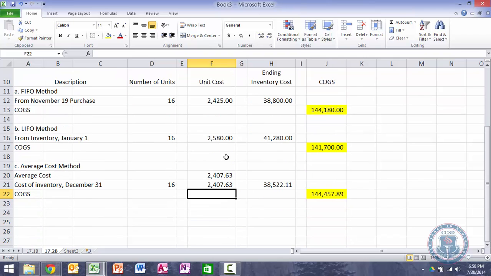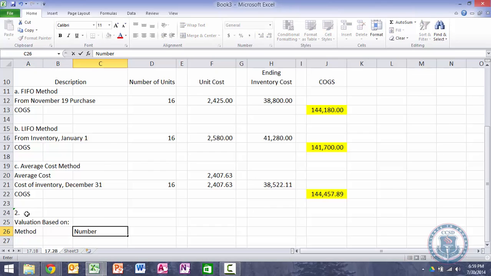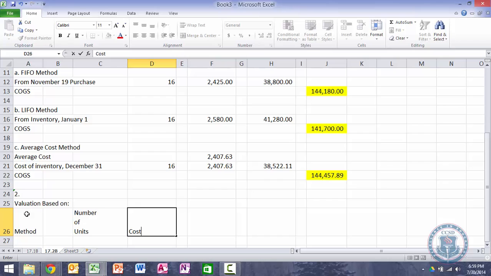So now that we've got those, the second half of this problem is part 2, and that is that we have to do a valuation. The valuation is based on a couple of things. First we're going to do method, then number of units, then costs, then market, then valuation basis.